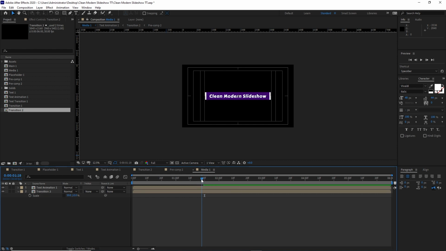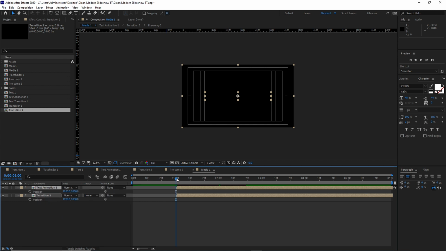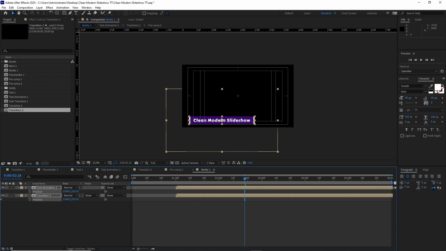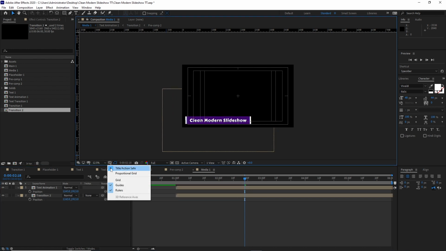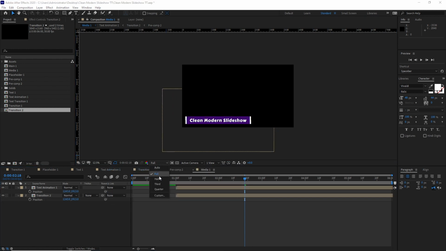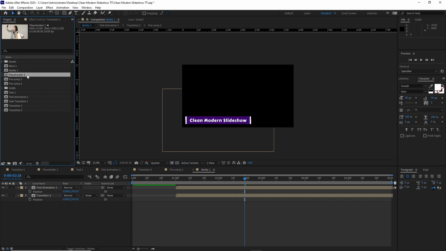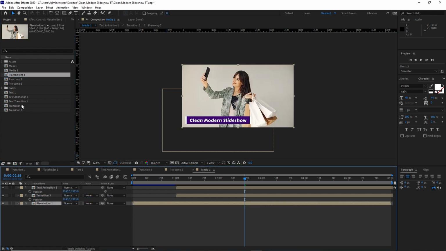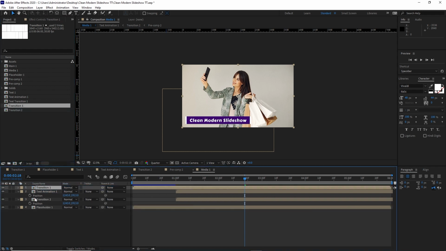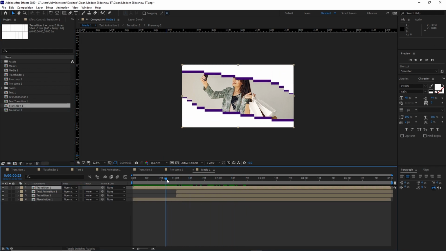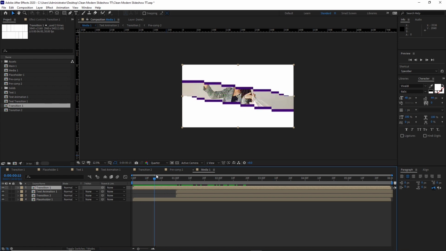Then move my playhead to about 1 second. And I will move these two compositions by pressing the open bracket key. So press P on your keyboard for the position and move the position of the text according to your choice. I will disable the title action safe and change the resolution here to quarter. I will go back to my project panel and drop down this placeholder 1 and also drop down this transition 1 into my timeline. As you can see in here, nice, eh?